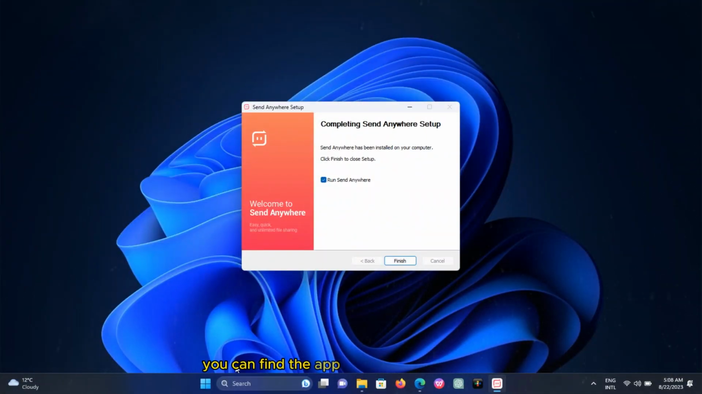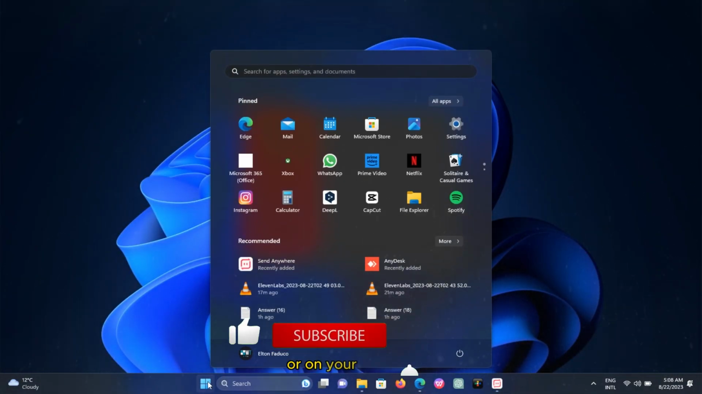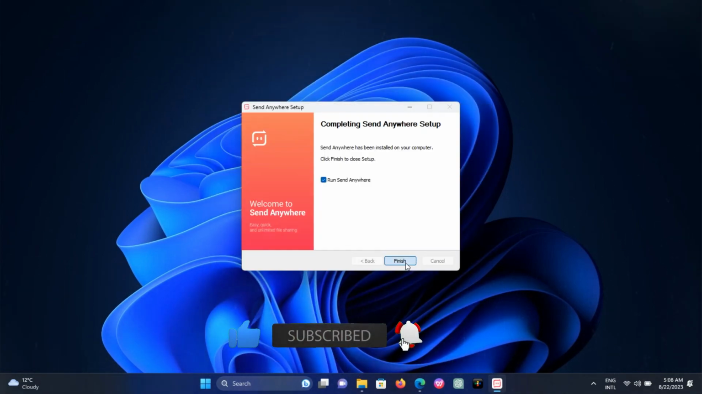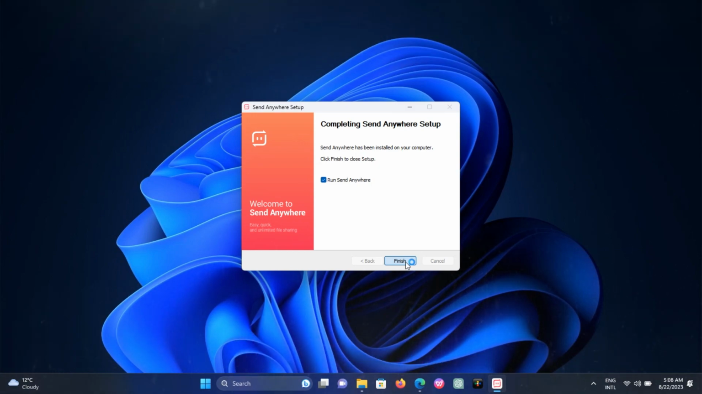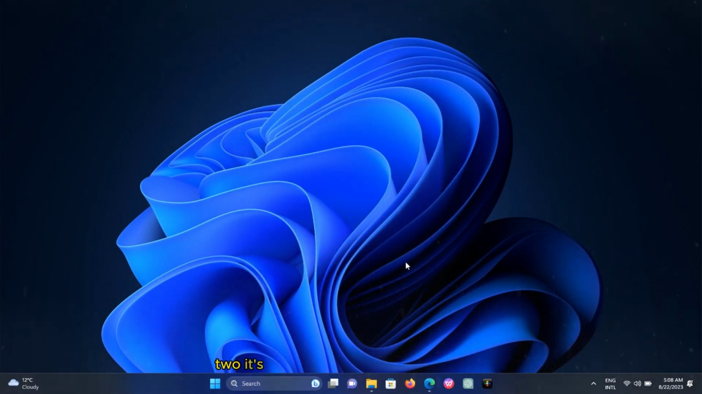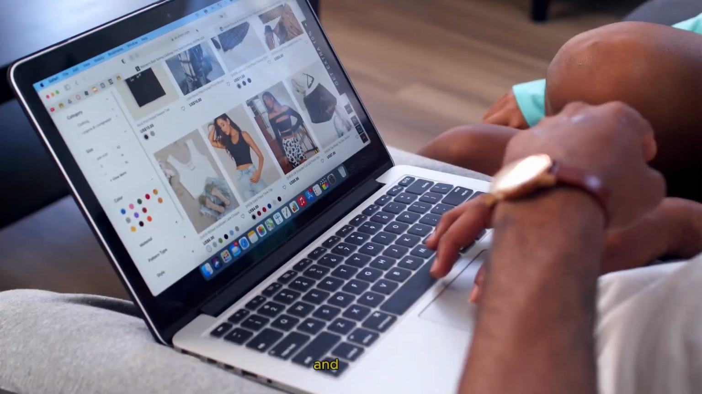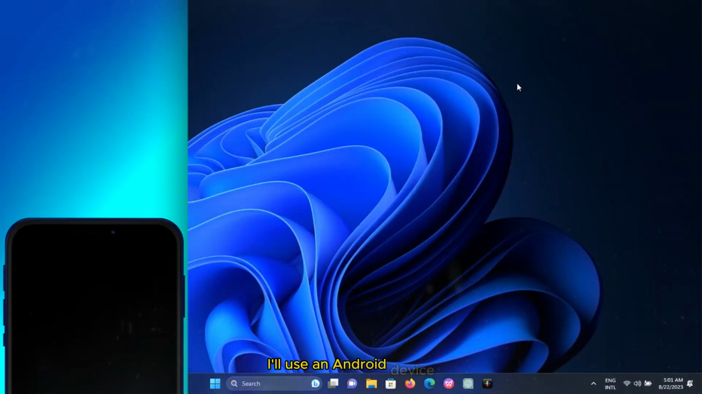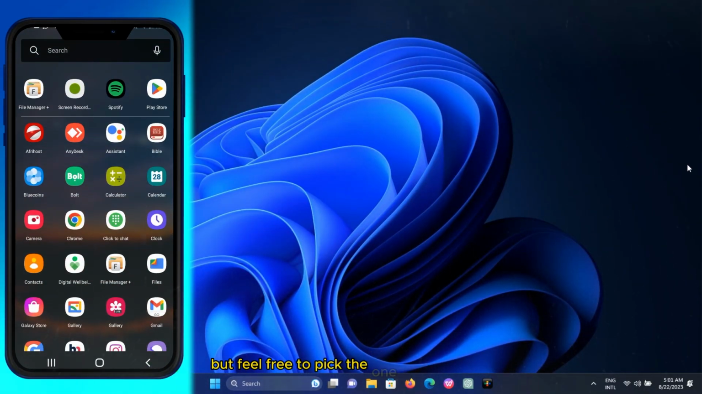Step 3. After it's done, you can find the app in your list of programs or on your desktop. But before we go any further, it's a good idea to get Send Anywhere on your mobile device too. It's super versatile and works on iOS, Android, Linux, macOS, and more. In this example, I'll use an Android device, but feel free to pick the one that suits you.